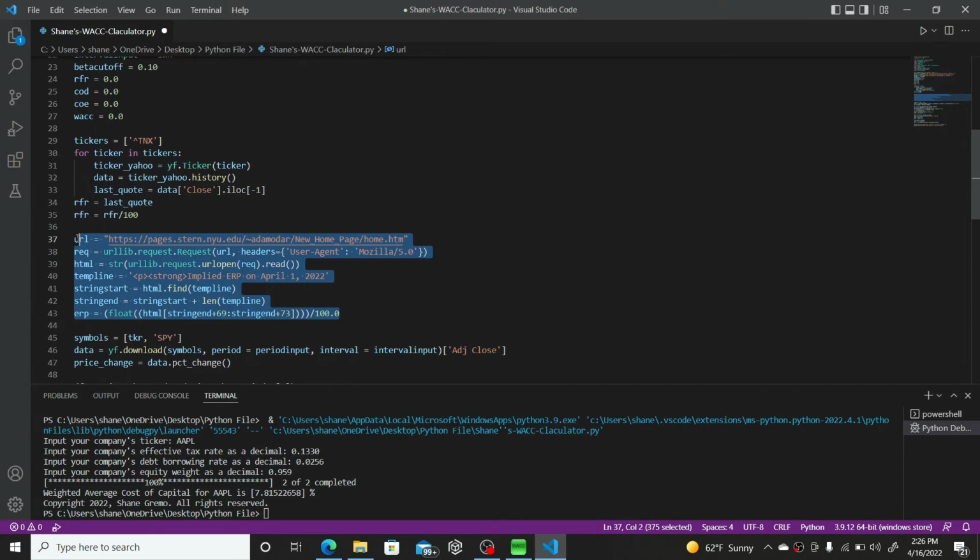The next thing we have to calculate, or find, I should say, is the equity risk premium. How I calculate this, or draw from a website, is there's a professor at NYU, a valuation professor, who posts equity risk premiums on his website every month. I found them to be the most reliable and most correct, and it's what I've been using in my valuations. So what this code does, it basically goes to this URL.